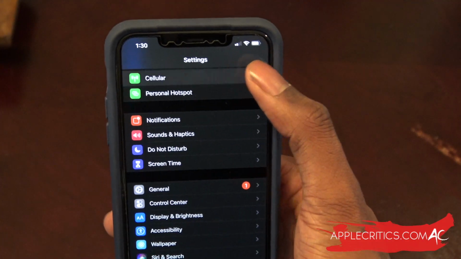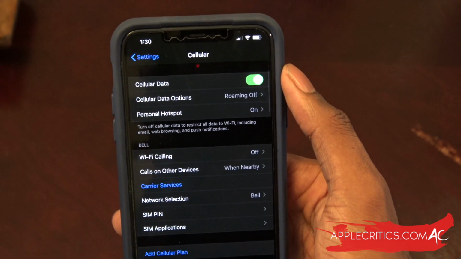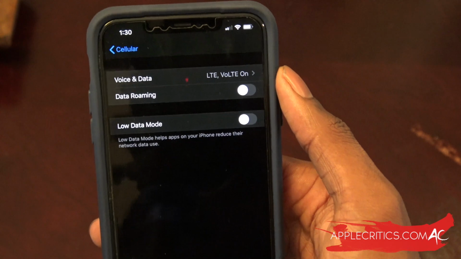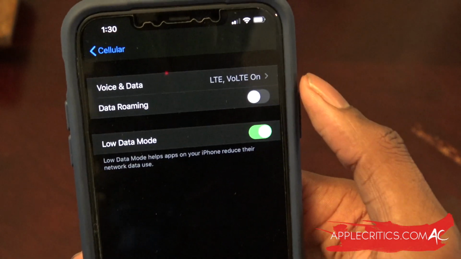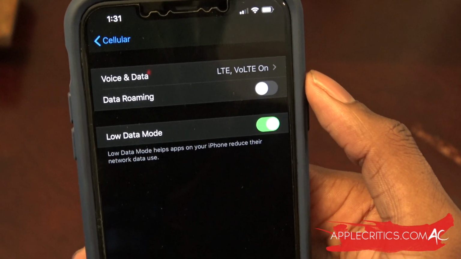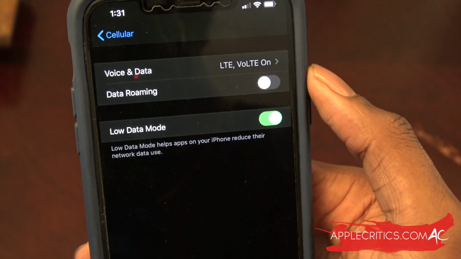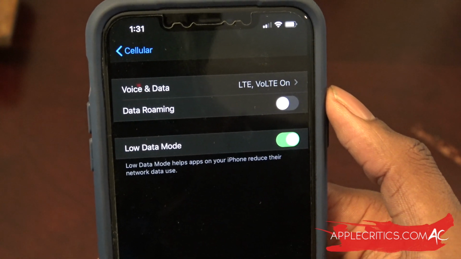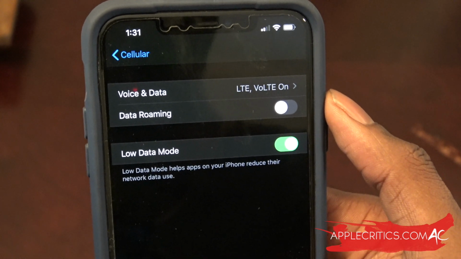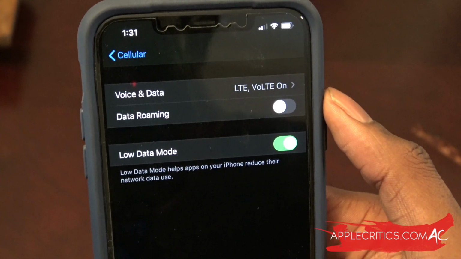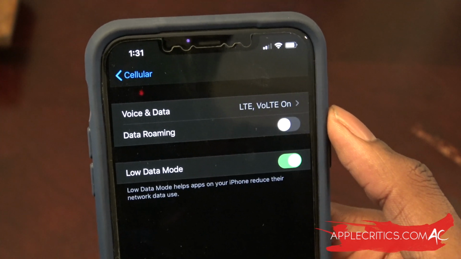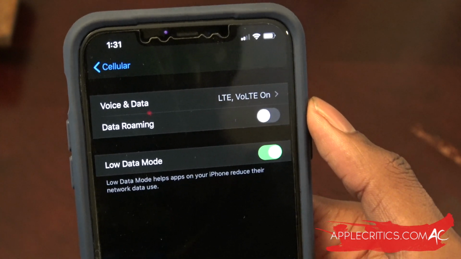Now, going into the cellular section, you're going to see that we can go into cellular data options right here, and then it'll give us the option to turn on low data mode. Low data mode helps apps consume less data. This is definitely a genius part of iOS 13. Apps normally consume tons and tons of data, and especially if you're on a capped data plan, low data mode will come in handy and make sure that you don't go over the limit in your phone bill.